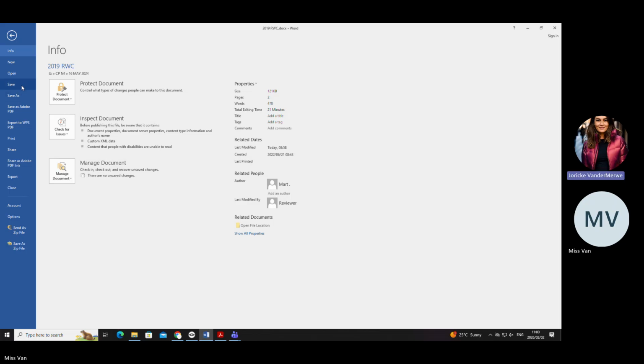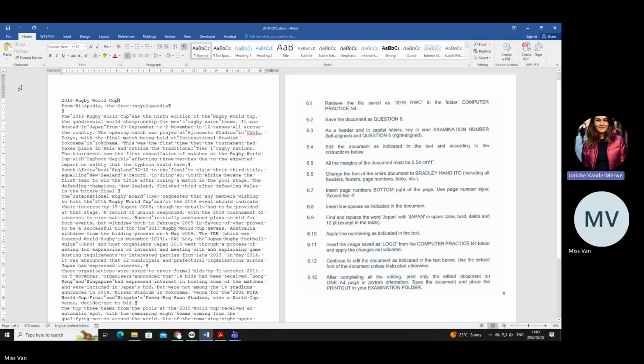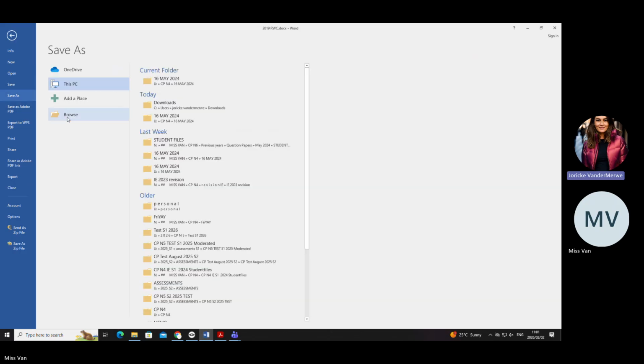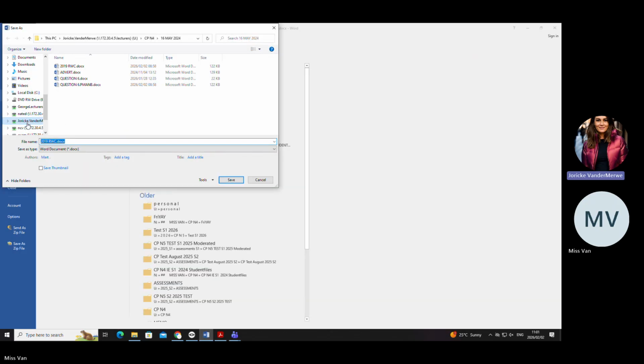Don't go to save. Look at what's going to happen if I press save. It's saved, but I don't know where. I don't know what. You cannot just press save. You must say save as. So I'm going to show you again. File, save as. You're going to browse. Normally, it will either be in the exam folder if you're writing an exam or a test or an assessment. But mostly when we practice, it will be on your drive with your name.